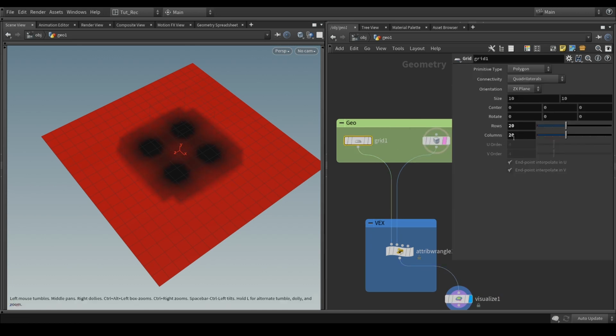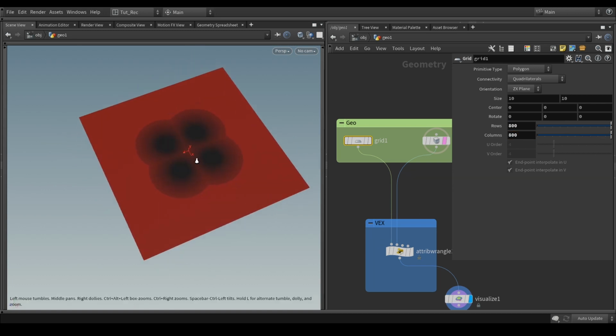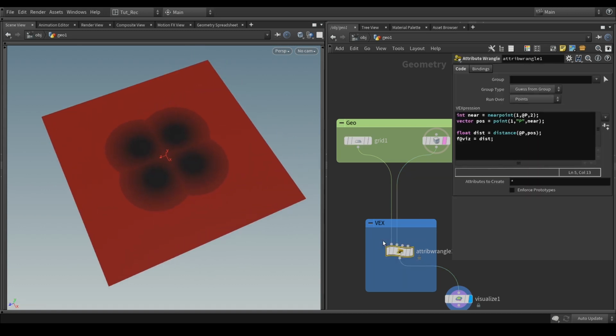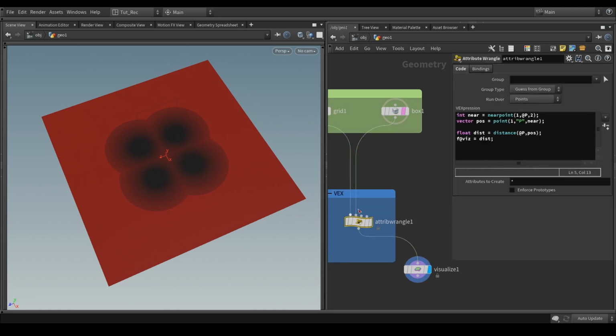The resolution depends on the divisions on the grid that you give. So let me type in 800 by 800 for now, so you can see clearly that we have a gradient going on. Now we can also control the search radius over here, and that's going to be affecting the gradient.